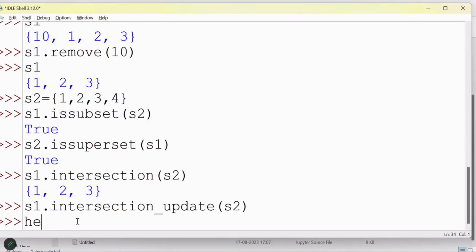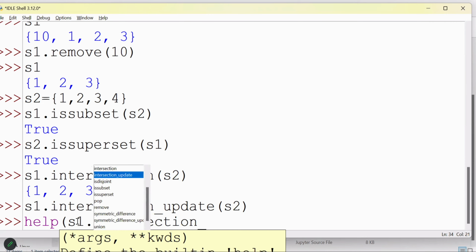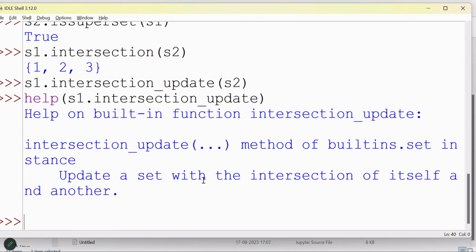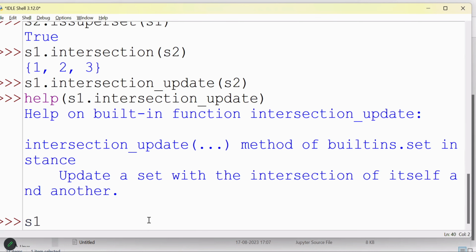What is it? Basically, what it does is it will actually update S1 with the common elements. It updates the set with the intersection of itself and another. So let us check what you mean by S1 intersection of.